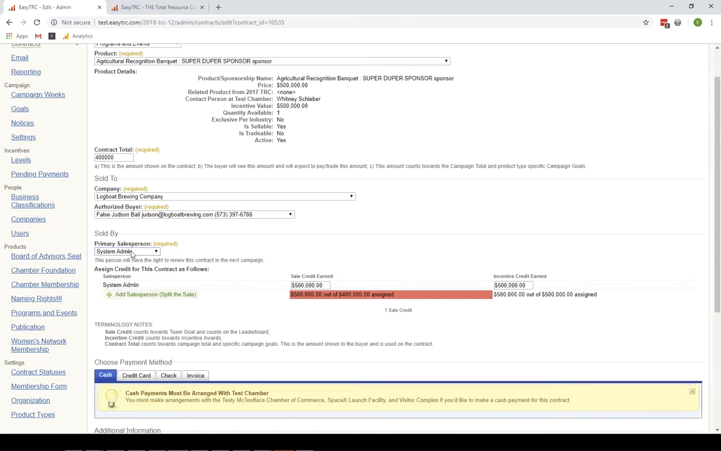But let's say I'm here as system administrator. It should be Lili Vianello. I'm entering the contract on behalf of that person. Great. Or whatever. I'm just going to leave that as it is for now. And then I can actually change the credit and split sales.